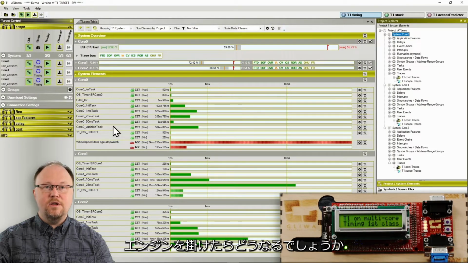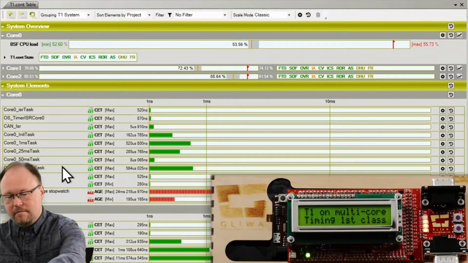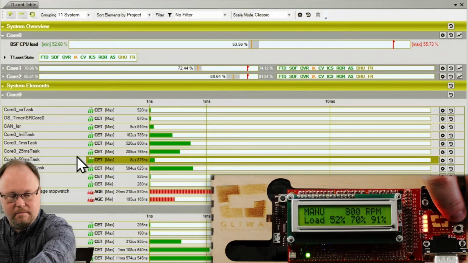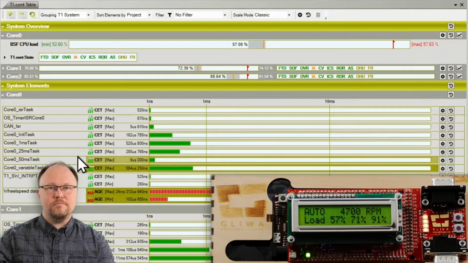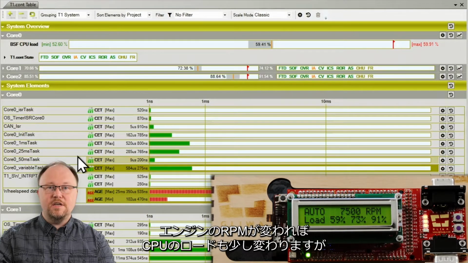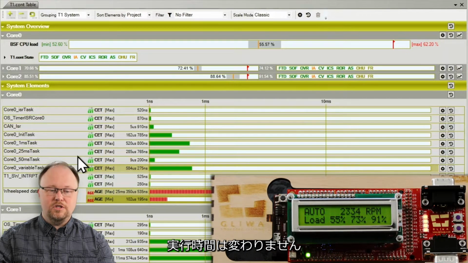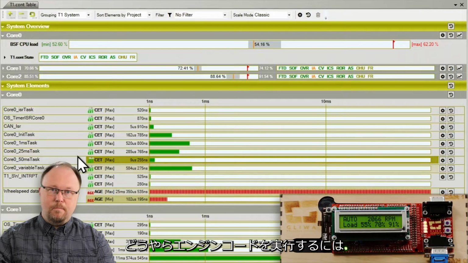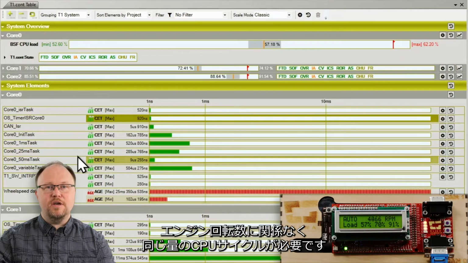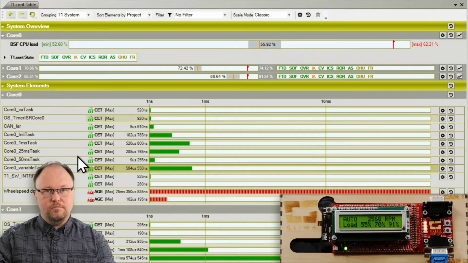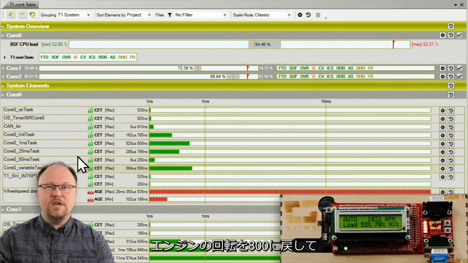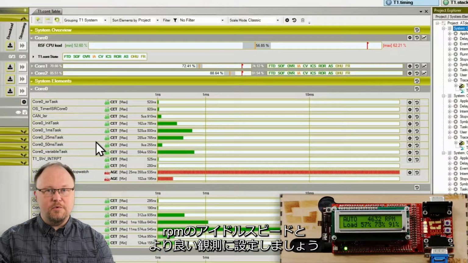Let's see what happens when we rev up the engine. As the engine RPM changes, the CPU load moves a bit, but core execution time does not. Apparently, the engine code takes the same amount of CPU cycles to run through, regardless of engine speed. But running it more often per second puts a higher load on the CPU. Let's put the engine back to its 800 RPM idle speed and set up a better observation.